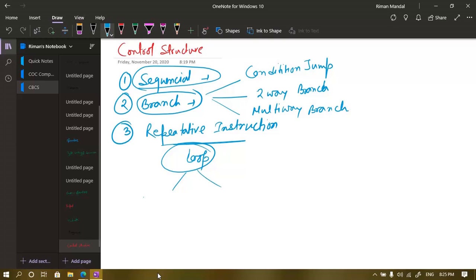One is entry control, another one is exit control. There is a detailed lecture, not lecture, actually slide, on this control structure on the website. You can find the details there.